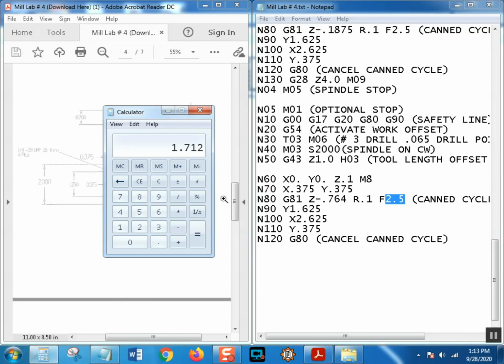Once I got that number, since the formula for drill feeds is 2 thousandths feed per revolution for every eighth inch of drill diameter, and this is how many eighths inch, all I have to do is take this times 0.002. So every time this drill goes around, it should go down into the part 3 thousandths and 4 tenths.